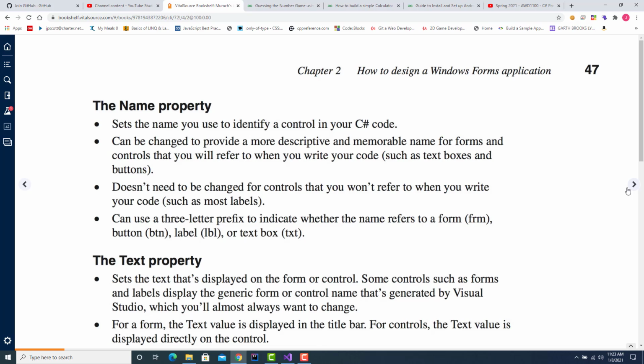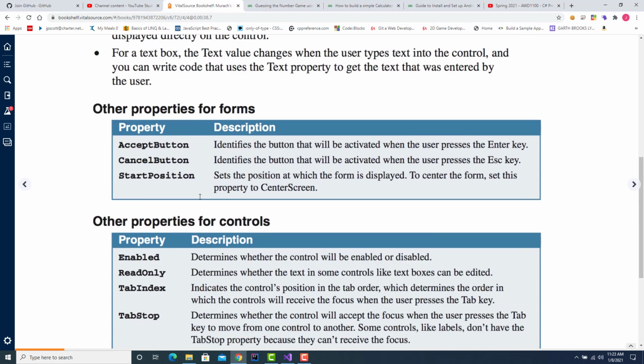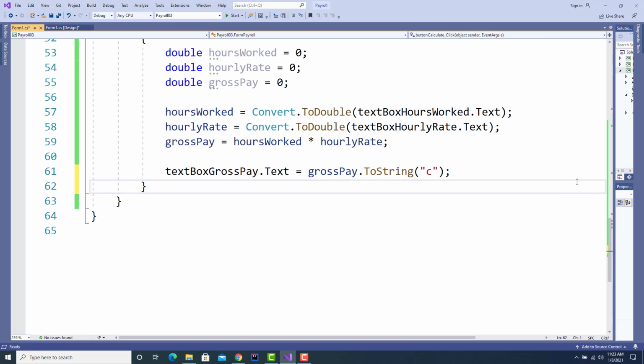Some common properties here. The name, we already went over that, and the importance of the name. The text, I think you've already seen. Here's some other stuff. I showed you the accept. I showed you the cancel. I didn't show you start position. Let's look at that. And start position, it's for the form.